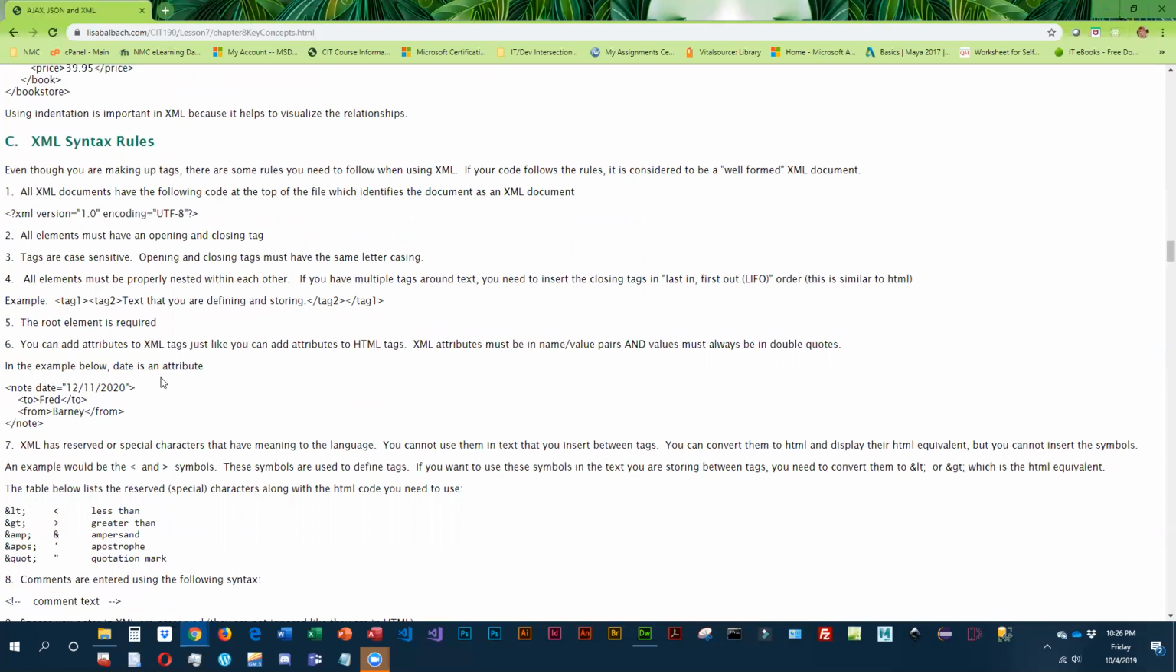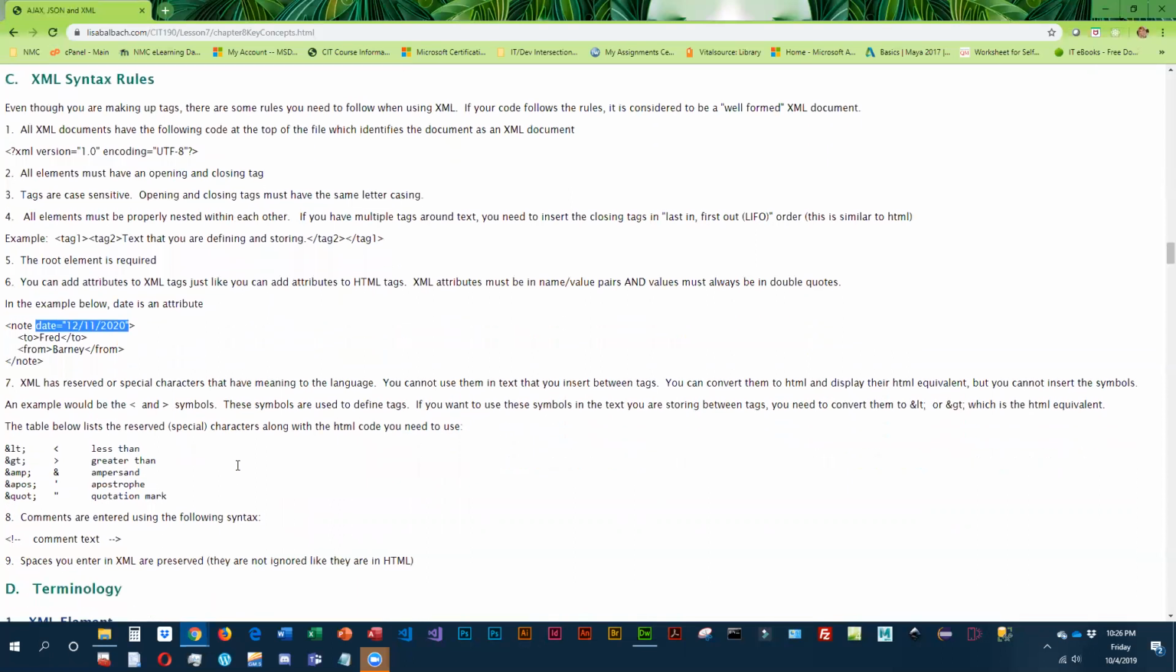You can have attributes added to XML tags just like you do your HTML. Do most people add attributes to XML tags? Okay, and this would be an example. So we have a note tag, and date is added inside note, so it's an attribute. Quite often people do not add attributes. What they would prefer to do is create another opening and closing tag. But if you want to use attributes, you can, because this is a language that you are making up.